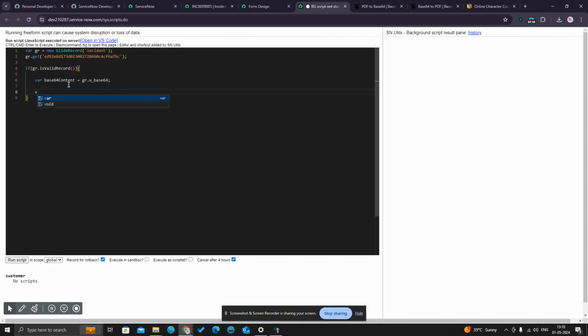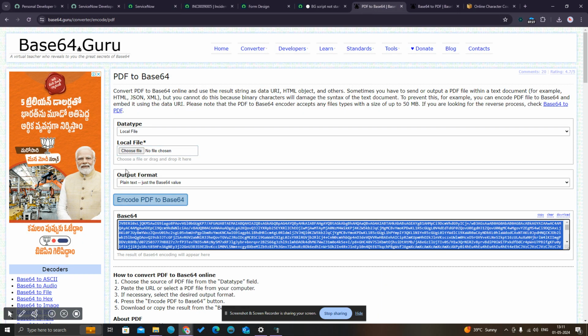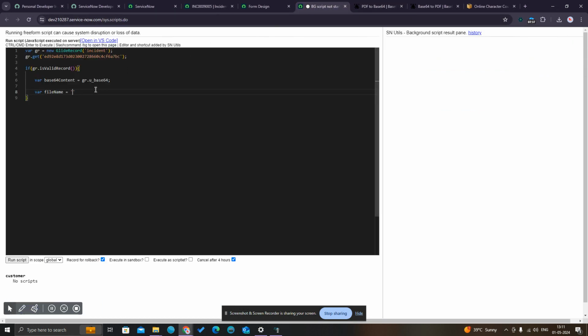Next, I'll declare a var file name is equal to. You can write any name, but with the extension. For example, I have selected one PDF document like preliminary examination. You need not put the same name here. It can be anything, but you have to mention the file name with an extension. For example, I'll write exam.pdf.